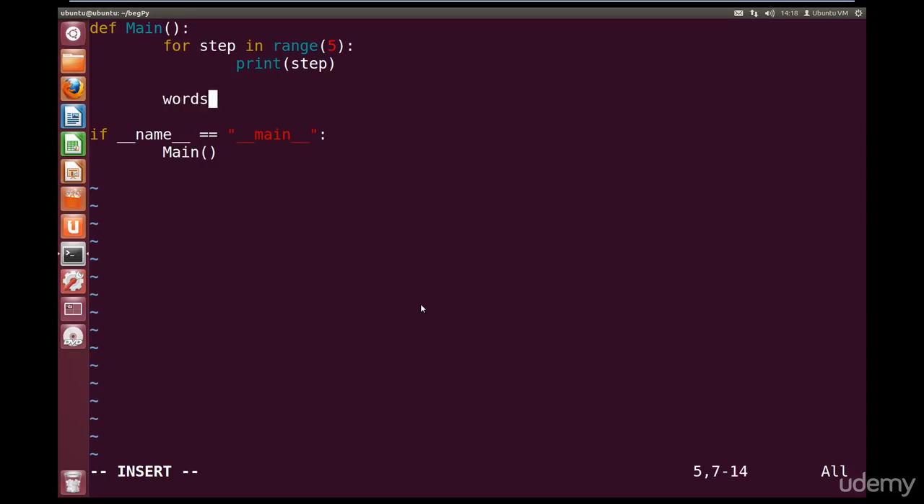So words equals, and open up with square brackets because this is a list. And then inside, we're going to create a string for each word. So cat, comma, bat, comma, hat, comma, rat, comma, and we'll do sat. And we close off our square brackets, and that will create us a list of words.